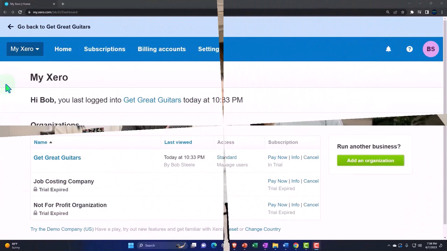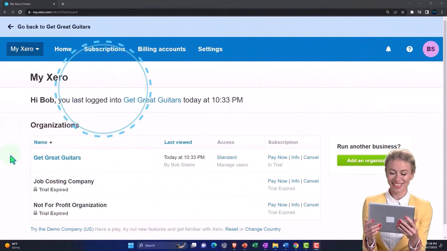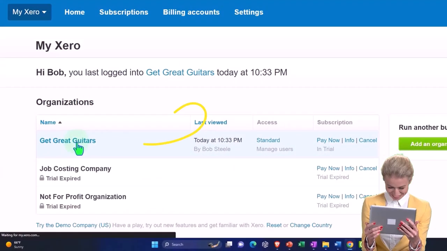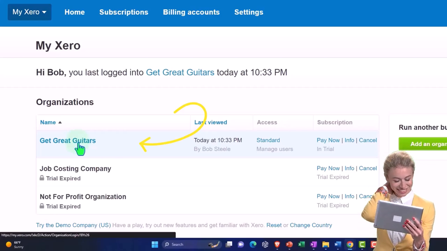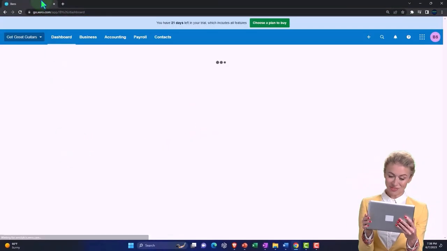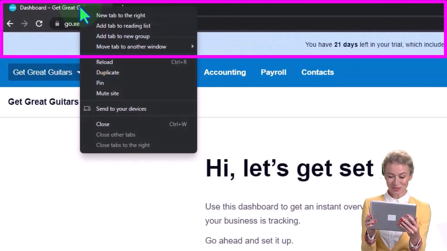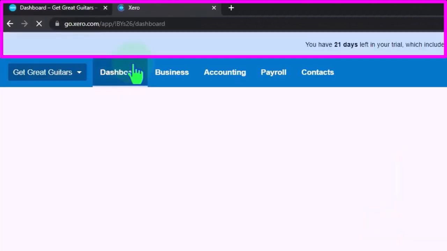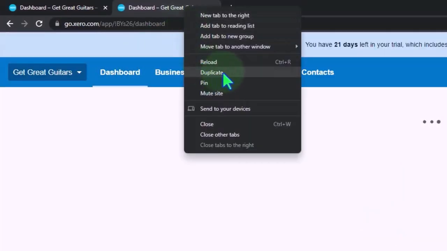Here we are in our custom Xero homepage, going into the new company file we set up in a prior presentation, that being Get Great Guitars. We're going to duplicate some tabs to put reports in, like we do every time. Right click in the tab up top to duplicate it. Right click in the duplicated tab to duplicate it.